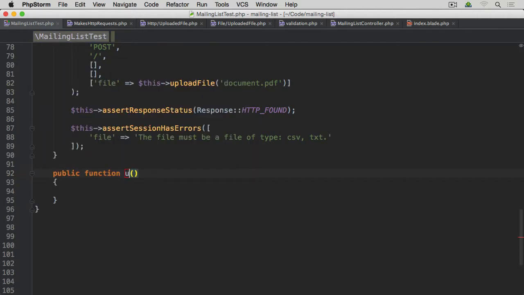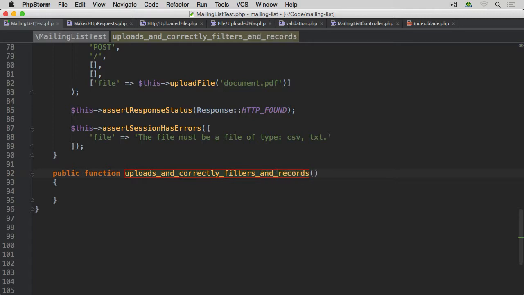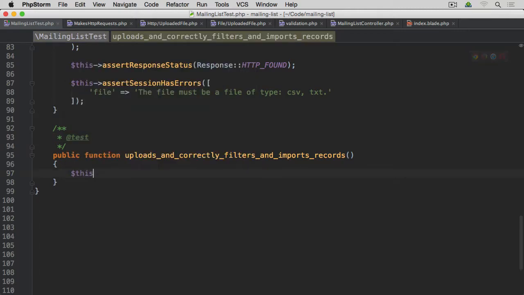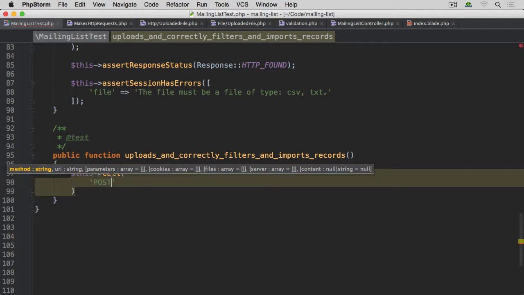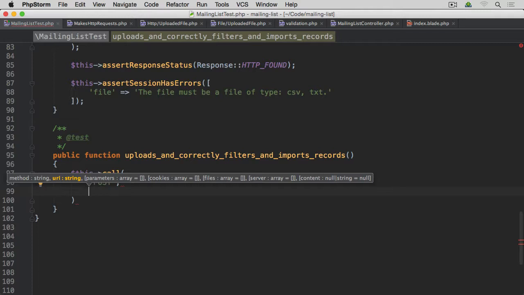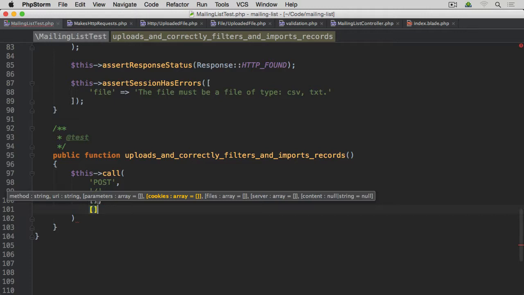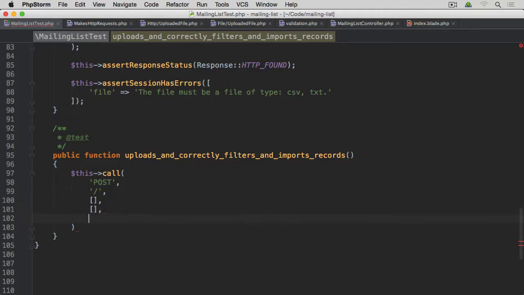So, public function uploads and correctly filters and imports records. And again, that's a test. We're going to start again with the same thing, this call, and we are going to be using the post request type. We are posting to the root, and then to arrays, no cookies and no parameters. And the last one is going to be the file we want to send.